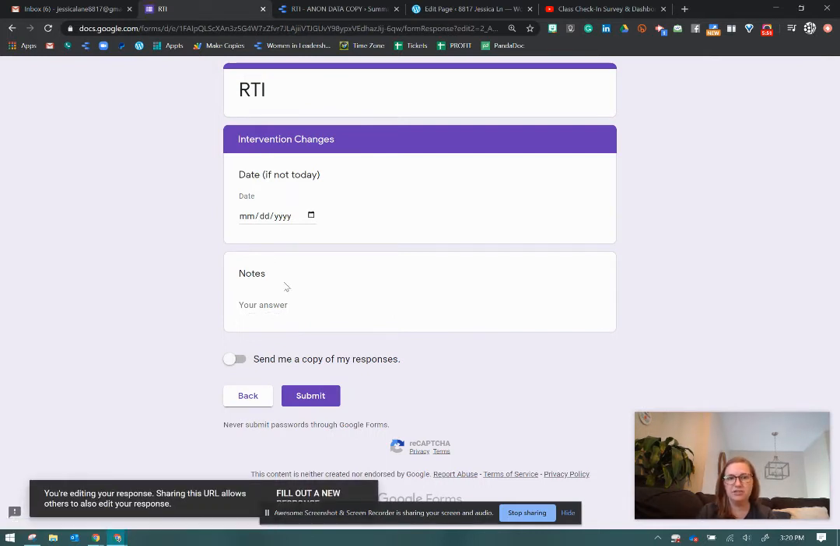Again, just dates and note here. All right, so that's the same as if you were just entering a note, but this is actually categorizing them as intervention changes as well. In the background, you have a spreadsheet. I'm not going to show you because I don't have one with random data in it, but you'll be adding students to that spreadsheet and marking their tiers on that spreadsheet. That way you're keeping track of which tier that student is in.